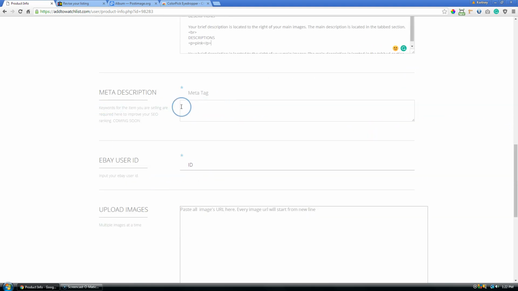Meta tag. Obviously these are keywords. I sell templates, so keywords to me would be eBay template, auction template, HTML generator, mobile responsive, stuff like that. And eBay user ID. We're going to come back to that one.